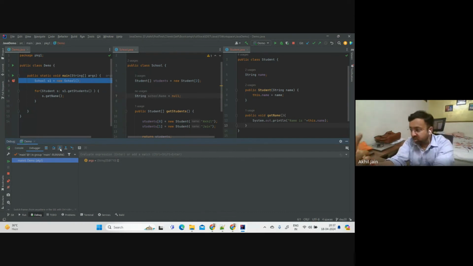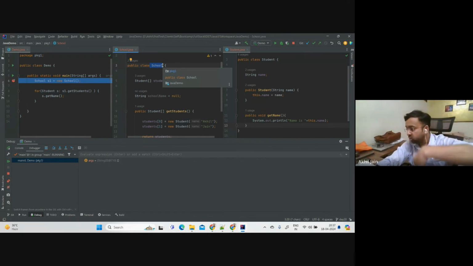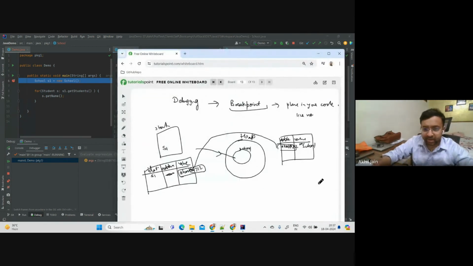If you create 2 instances of school, what will those 2 instances get? They will get their own copy of students and school name. So you have to understand that this way of debugging also helps you understand how Java runs inside. It created a school object and added 2 instance variables for that copy. It did something like this.